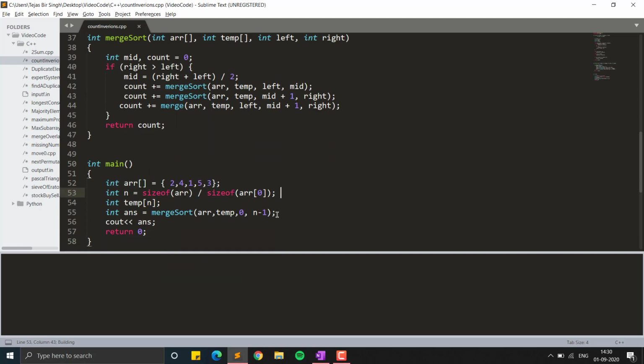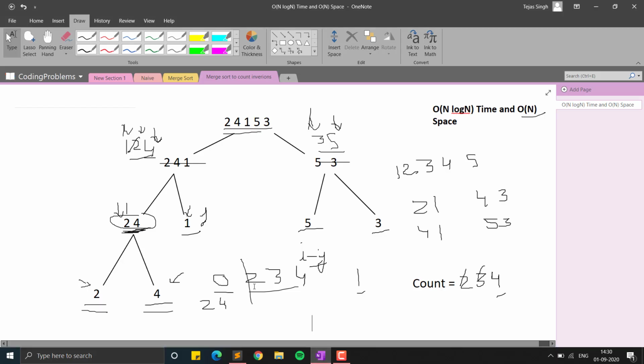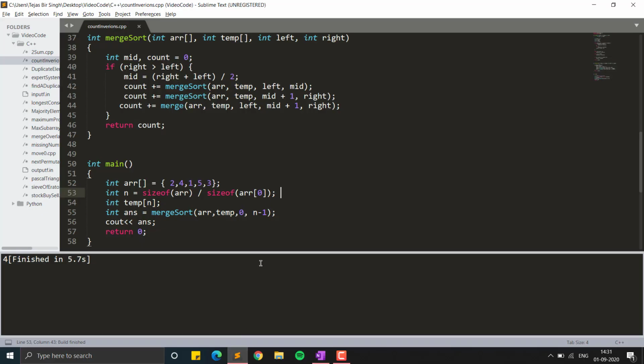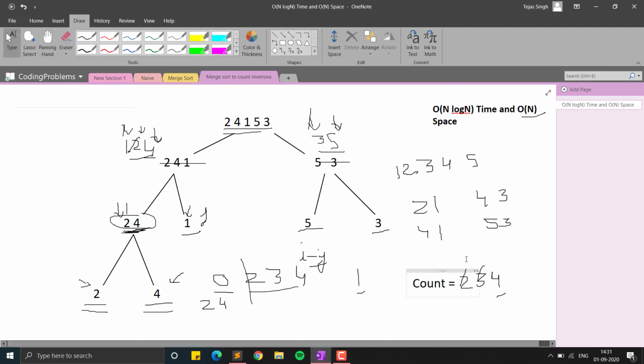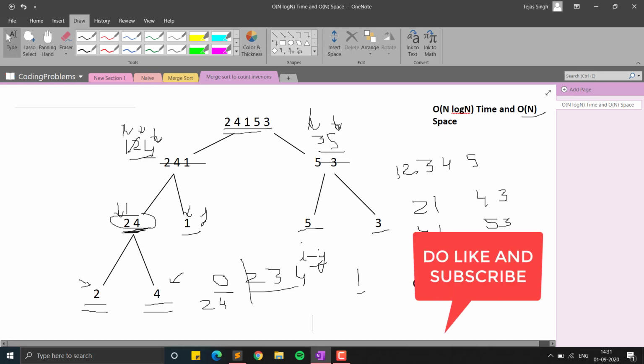So let's run the code. If you don't get this logic, that is, how we are getting this mid minus i, you can refer to the GeeksforGeeks website. They have a great explanation, or you can refer to more videos. You can see we have got the answer, which is correct. You can see 4 is our answer. So this was it. It took O(n log n) time and O(n) space, as it is using merge sort.